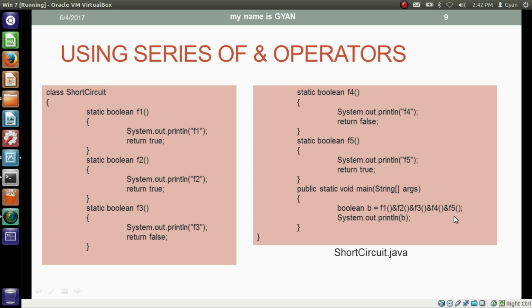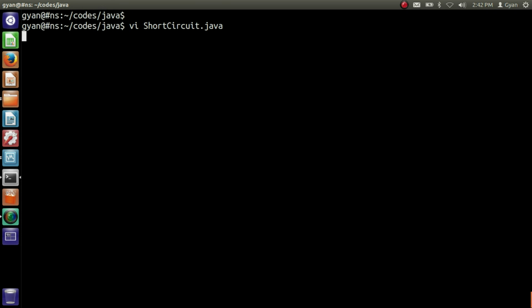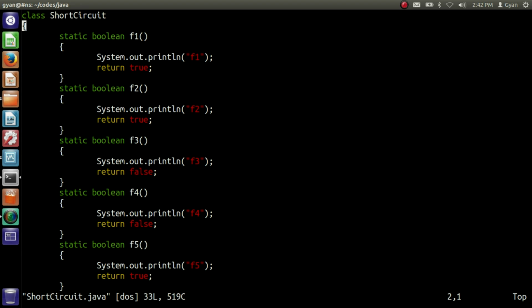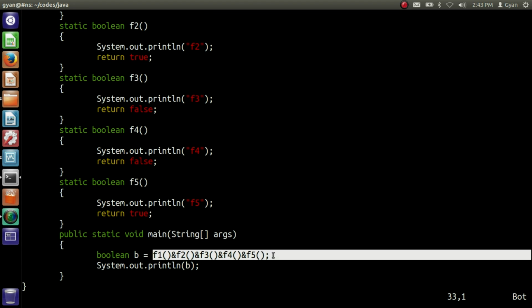Let me try this code in a Java program. Open ShortCircuit.java and this is the code. We have the 5 methods. Methods F1, F2 and F5 return true, whereas the methods F3 and F4 return false. Here we have the series of bitwise AND operators.